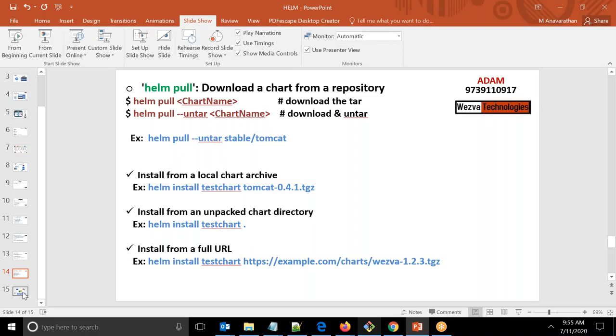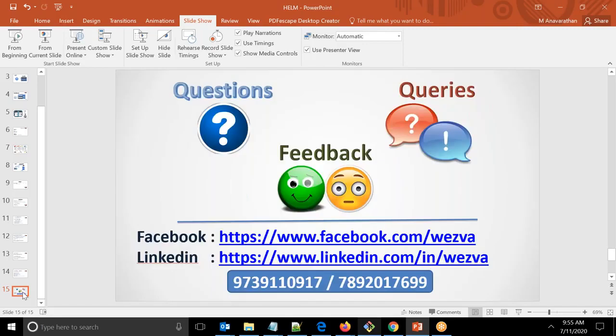So that's it for Helm charts, so you would have been clear by now on what Helm is and how it helps as a package manager for you to deploy. That's what I have for this session, and let me stop it for now.